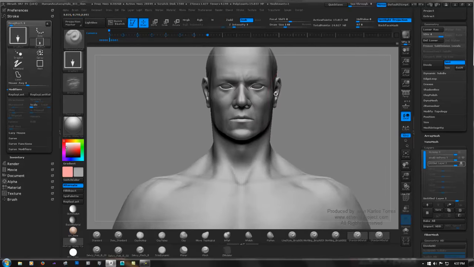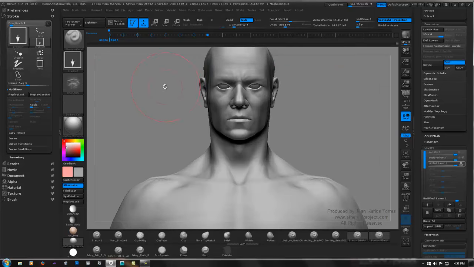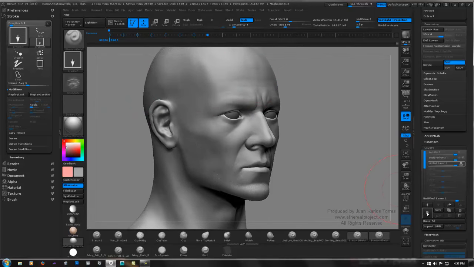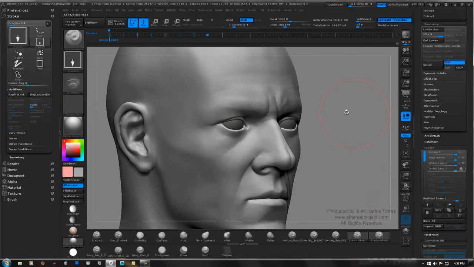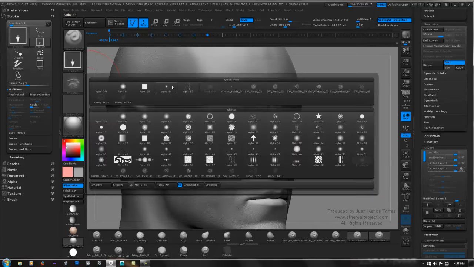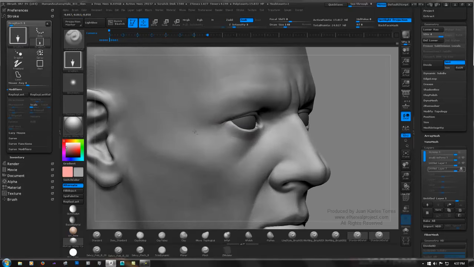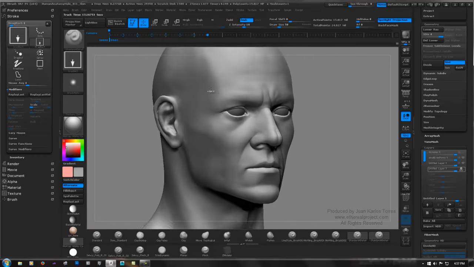Okay. Let's see, what else are we going to do? Okay, so right now we're going to create imperfections. Let's create another layer. And let's create some imperfections. Alpha 44 may be a good one. Let's see. Nope, didn't work. Ooh, it's too low in intensity. And X. There it goes, there's a mole.